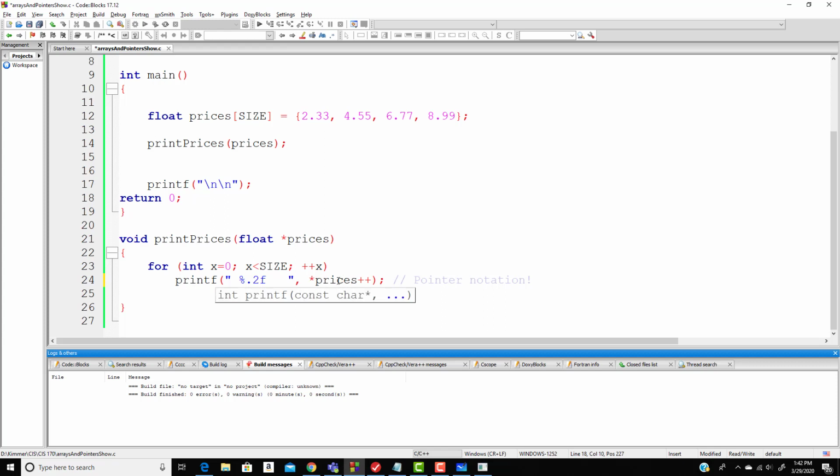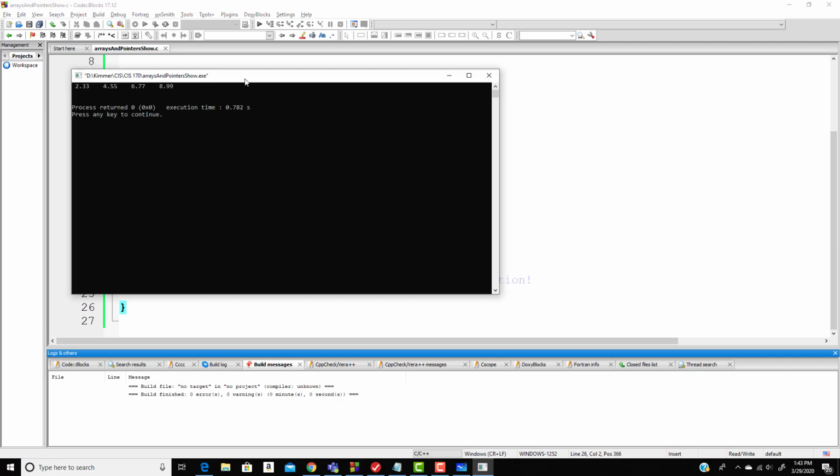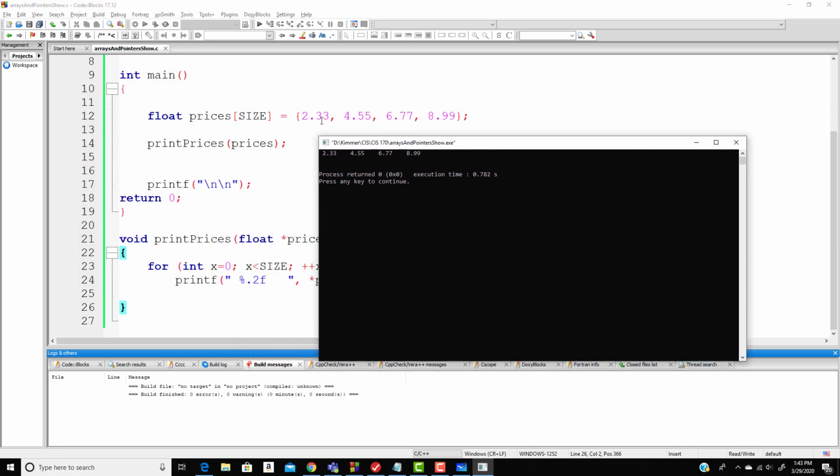So we're literally changing the value of our local variable right here. It is not changing the actual starting address up here. Only this local pointer variable. So let's give it a shot and see if it works. We're going to save, compile, and run. If you'll notice, 233, 455, 677, and 899. It works.